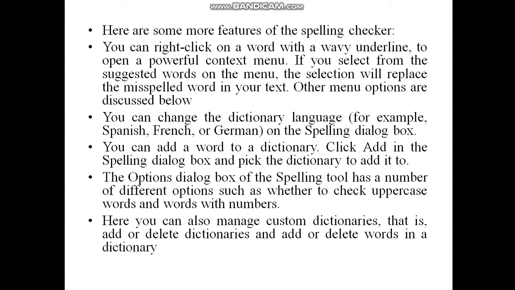You can change the dictionary language, for example Spanish, French, or German, in the Spelling dialog box. You can add a word to a dictionary by clicking Add in the Spelling dialog box and picking the dictionary. The Options dialog box of the spelling tool has a number of different options, such as whether to check uppercase words and words with numbers. Various options are available. Here you can also manage custom dictionaries, that is, add or delete dictionaries and add or delete words in a dictionary.